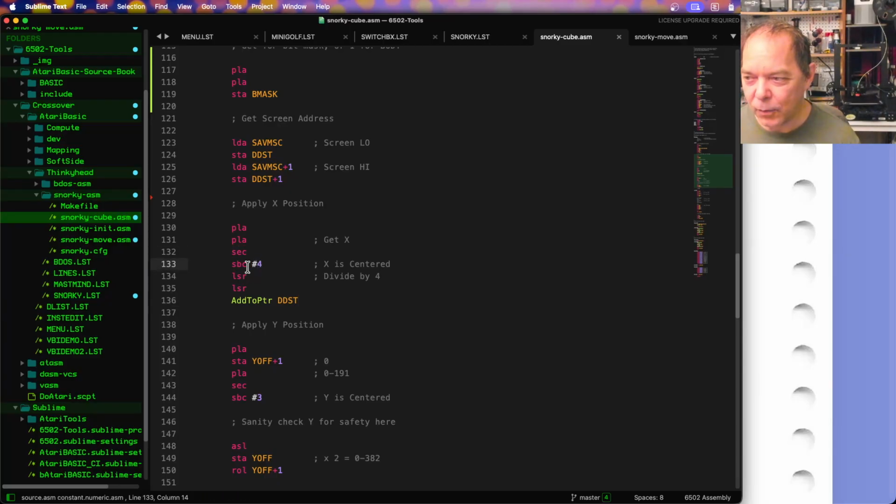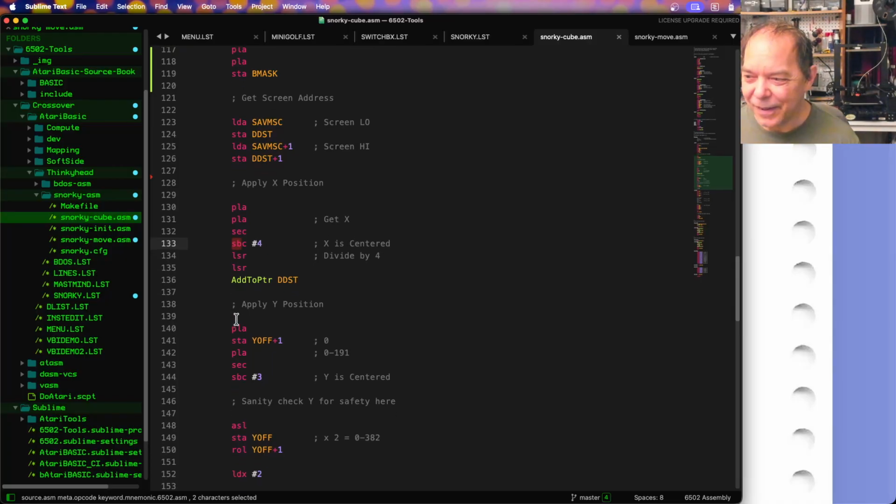I almost forgot that at one point, and so I was like, why is this off by 1? Then I figured it out. So anyway, it takes that X, it subtracts 4, and then it divides it by 4, puts it in the destination. So now we've got the X accounted for.